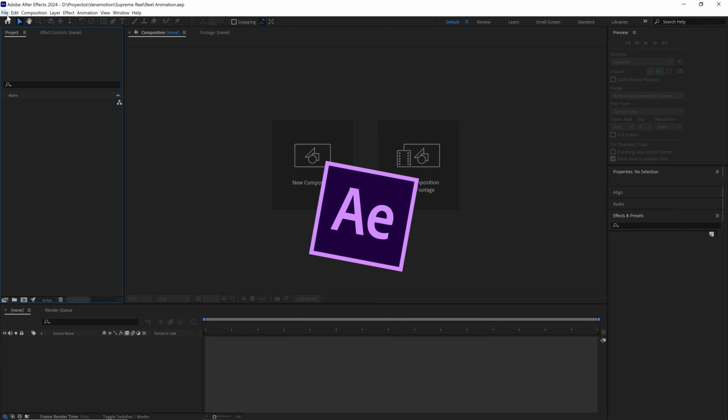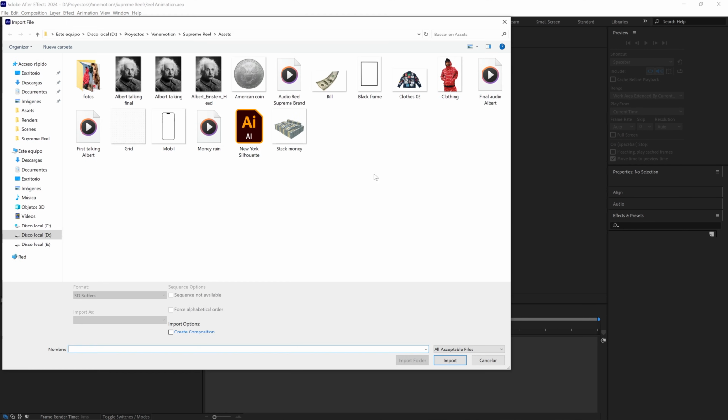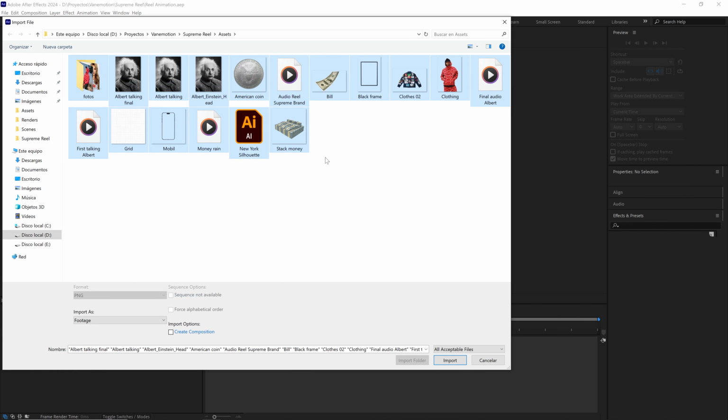As always, the first thing we're going to do is import the files. Since this is a very long tutorial, I'm going to try to go slowly and clearly so that everyone can follow the steps without any problems.